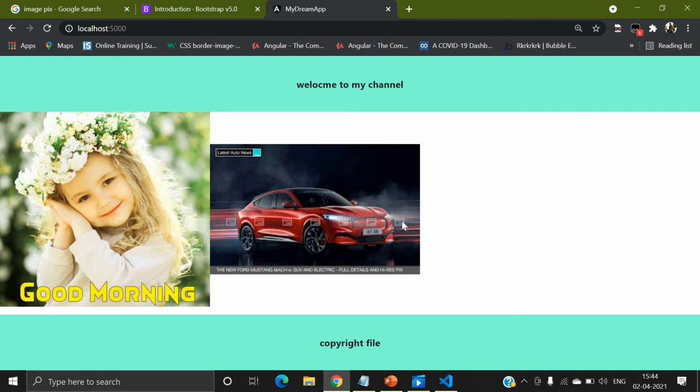So this is a very simple way to use and create the header part and footer part.